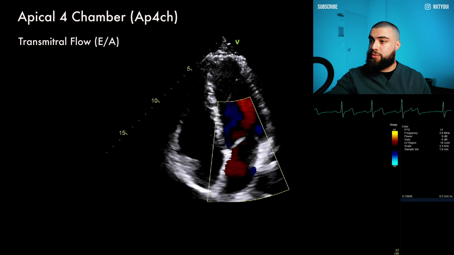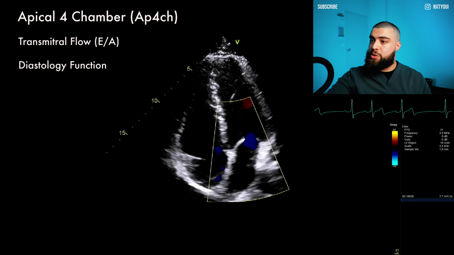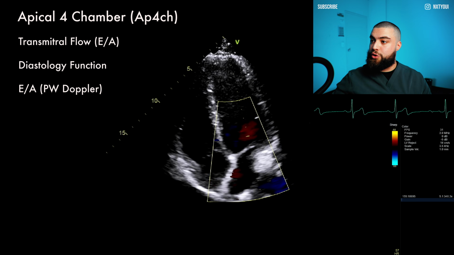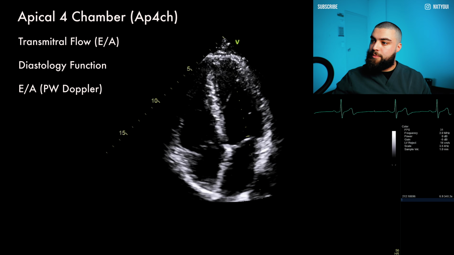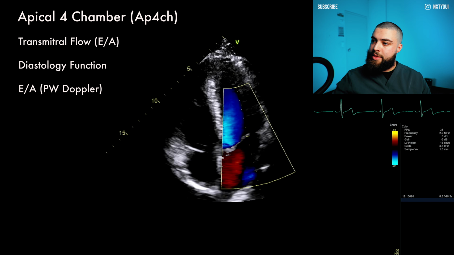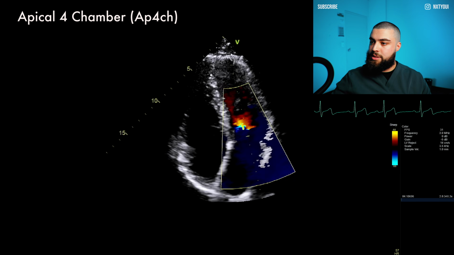Next is our transmitral flow, E/A. We're going to pulse wave just at the leaflet tips and using color to guide us. And it's not always central, so we want to be where that red jet is over there. Pulsing there.